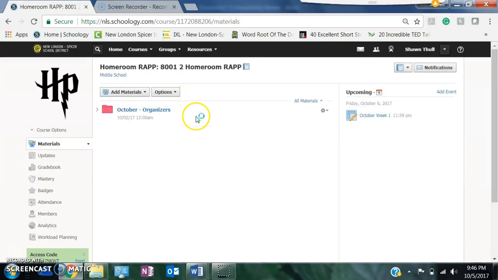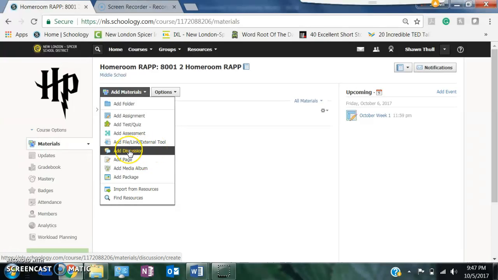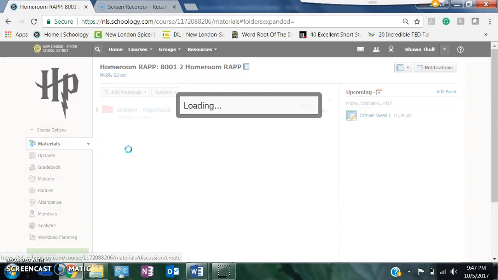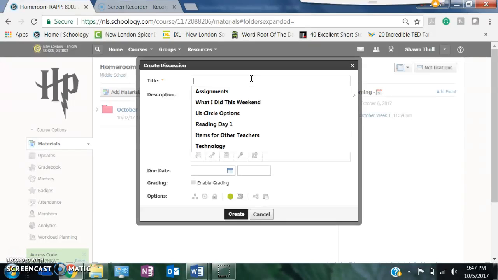So I want to look here at add materials. These are all the different things that you can add, but I want to do a discussion today. So let's click on that. It'll open up a window for us, and we are going to hopefully get this window open. There it goes.